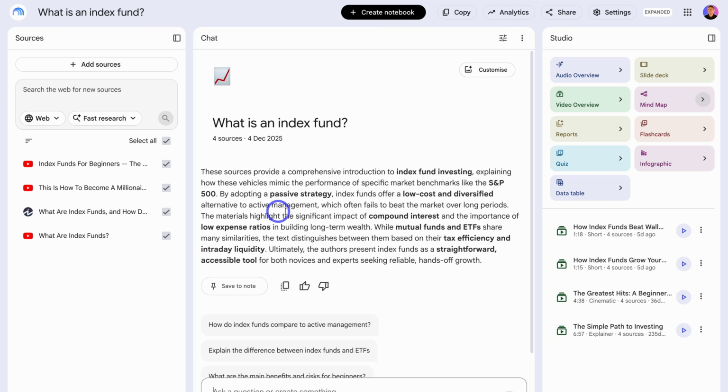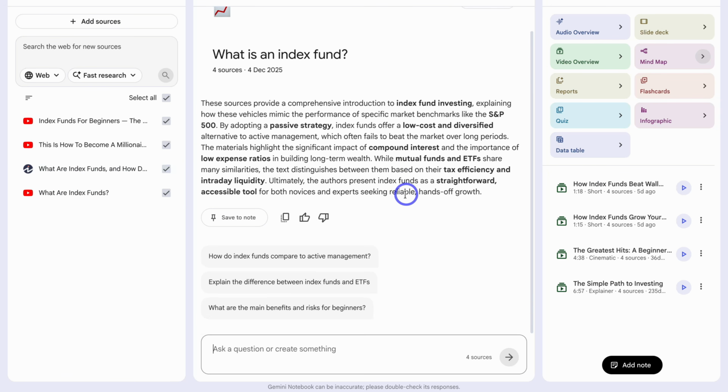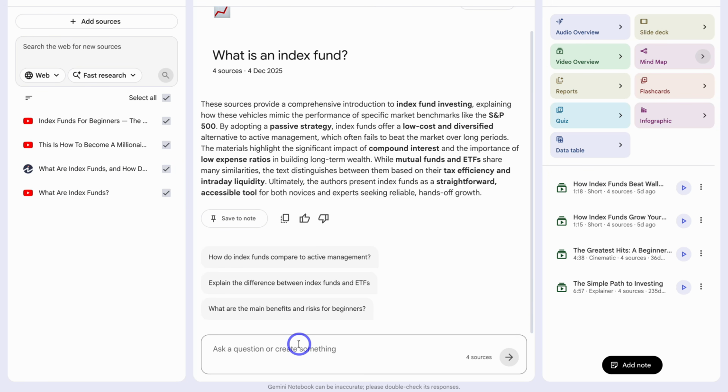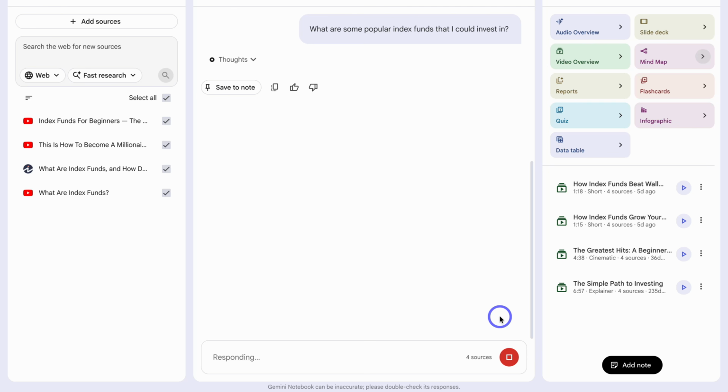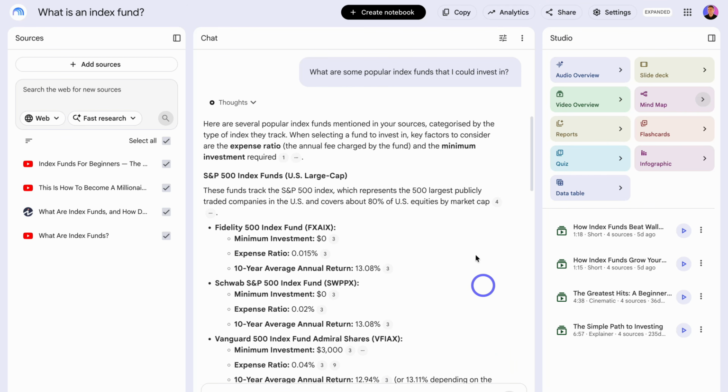Here we have a summary of what is an index fund based on the sources added. Now I can navigate down here and ask a question, add a prompt, basically ask anything that I want to learn based on the sources added. For example, what are some popular index funds I could invest in? Give Gemini Notebook a moment to respond. And here are several popular index funds mentioned in your sources.